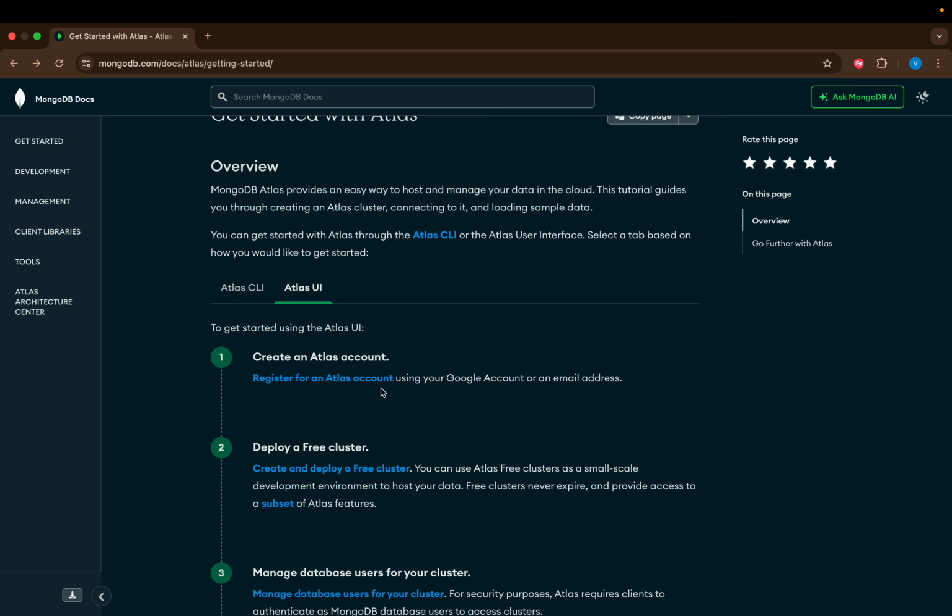It means that you are allowing the MongoDB cluster to accept any requests coming from your computer. Okay, so it is already added, as you can see the check mark. And the next step is to create a database.